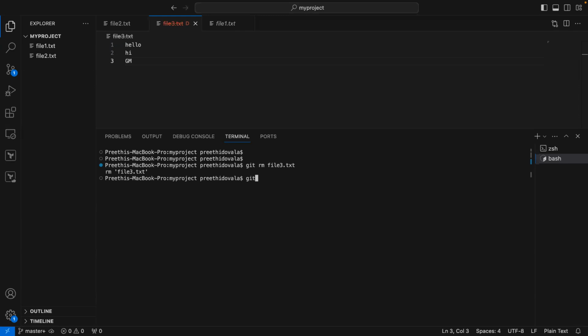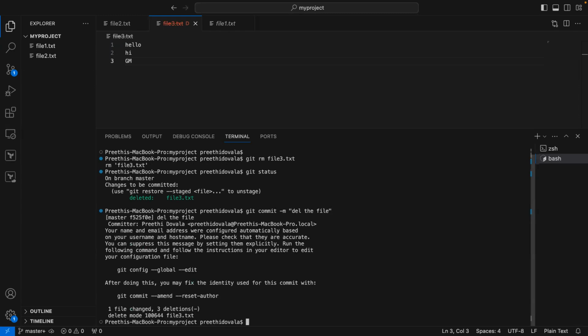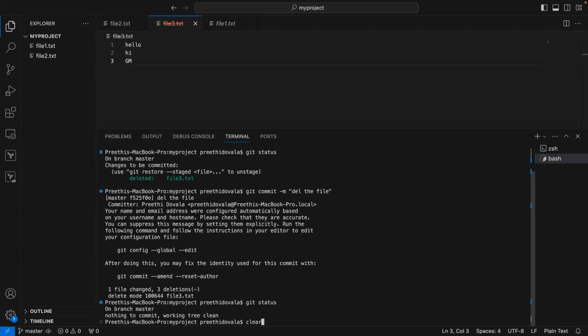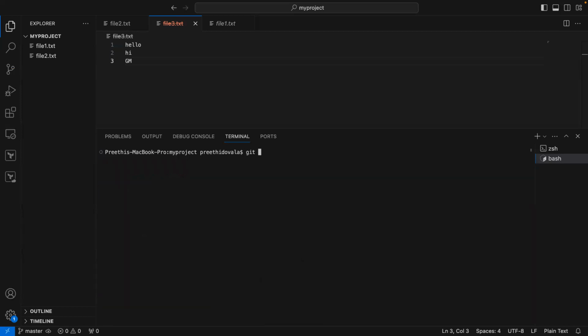And if you do status at this point, the change should be committed. What I'll do: git commit -m "deleted the file". The file is gone from the staging area, the working directory, and also from the local repo. If you do git ls-files, yes, file3 is no more. This is one way.